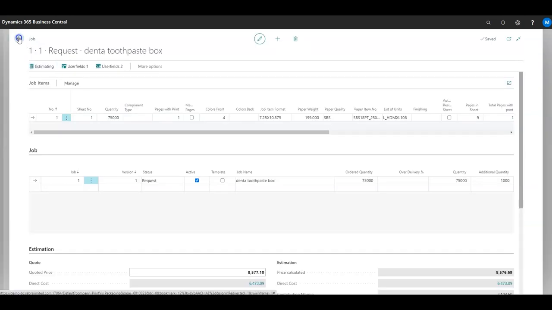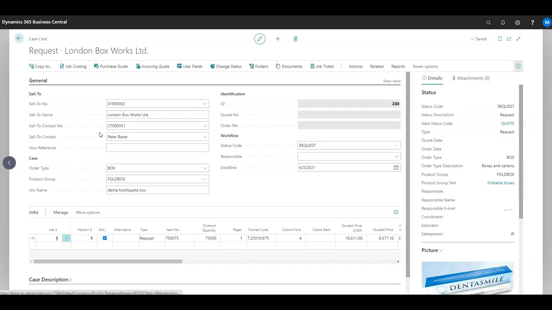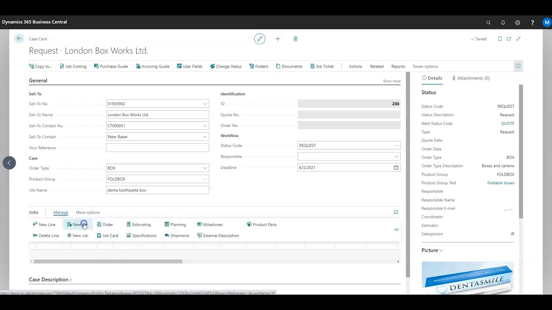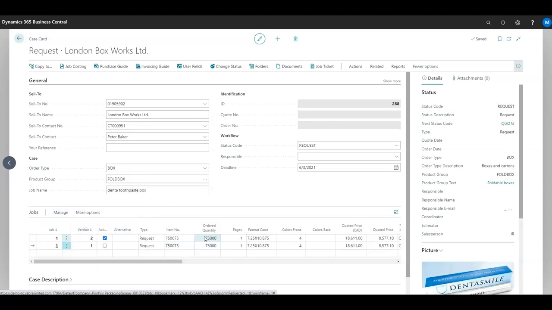And from here, I can go back. My press was already calculated and all my finishing. And so now I just need to add another version. And from here, I can add my 100,000. And you can see my price takes a minute, recalculates through all those processes, and there's my finished price. So now I'm ready to send off the quote to the customer.